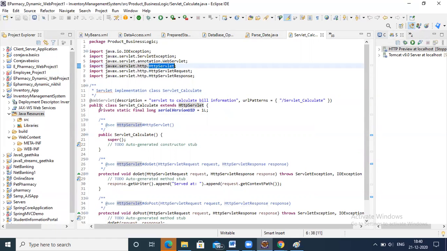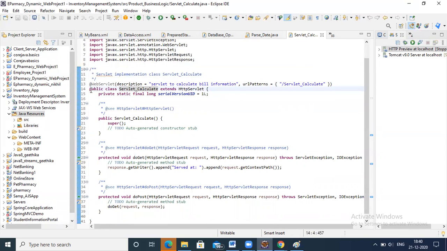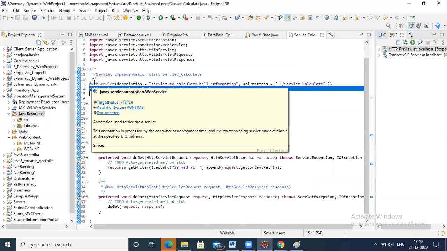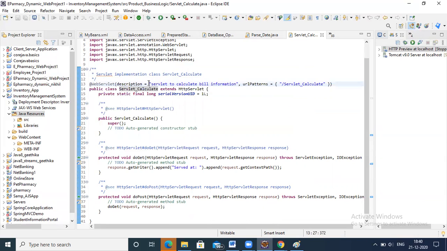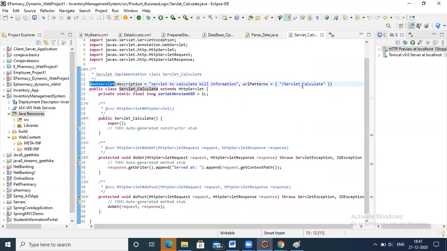Here, at line number 14, public class ServletCalculate extends HttpServlet. And this is an annotation. An annotation is a predefined function that we use. It gives the description, whatever description we give, and the URL pattern is this one. At the rate WebServlet is an annotation which gives the description and the servlet mapping, URL mapping, URL patterns.